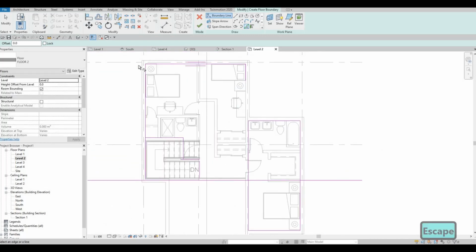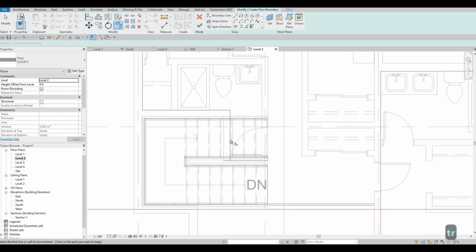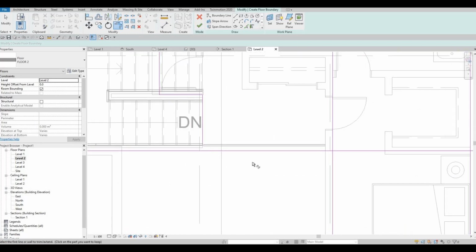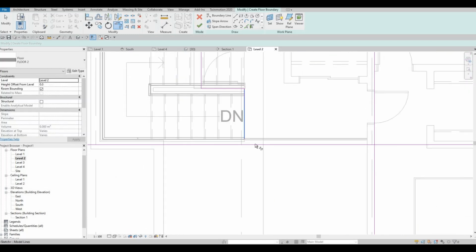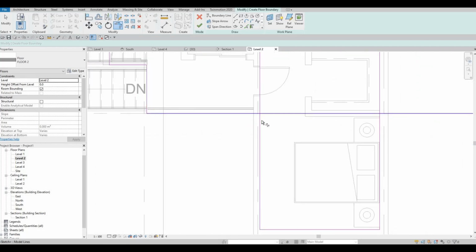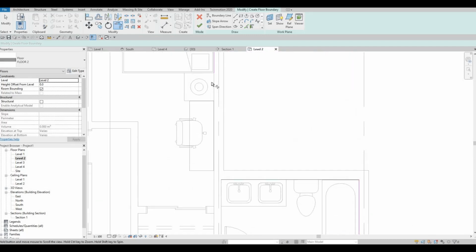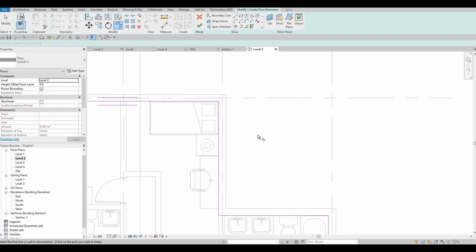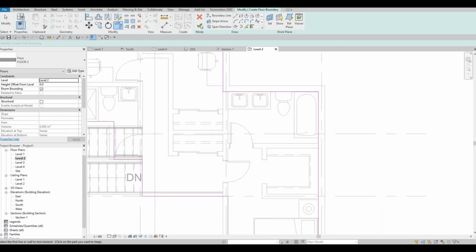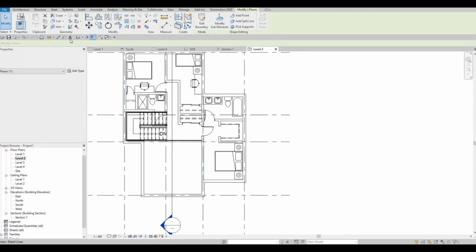But now we need to trim this. I'm gonna trim here as well, and over here, trim this area, and then here, and then it looks good. We just need to click finish, and we have it.